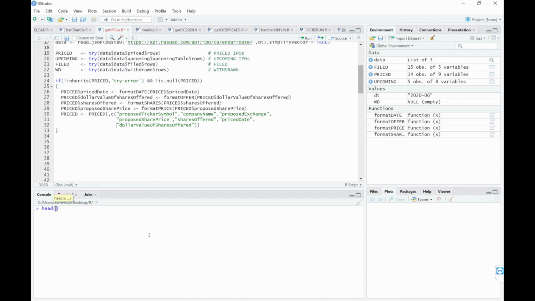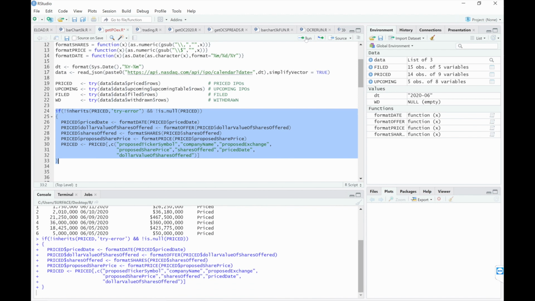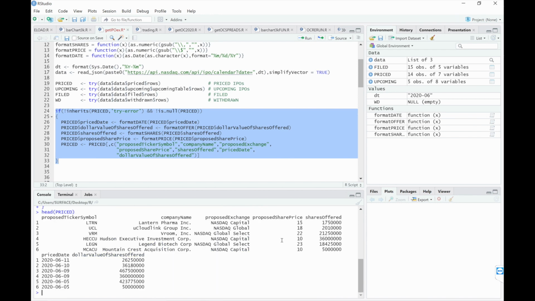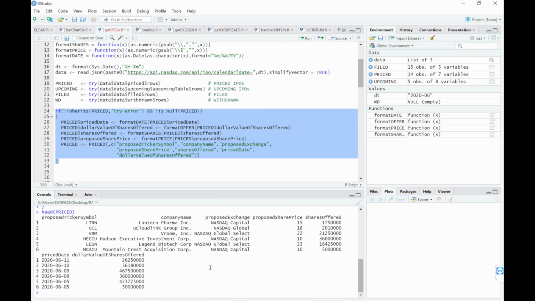So we'll take a look at our price data frame now. And then we'll run this chunk of code. Now we'll take a look at our price data frame. So it's much neater. So we'll go on to the next data frame.